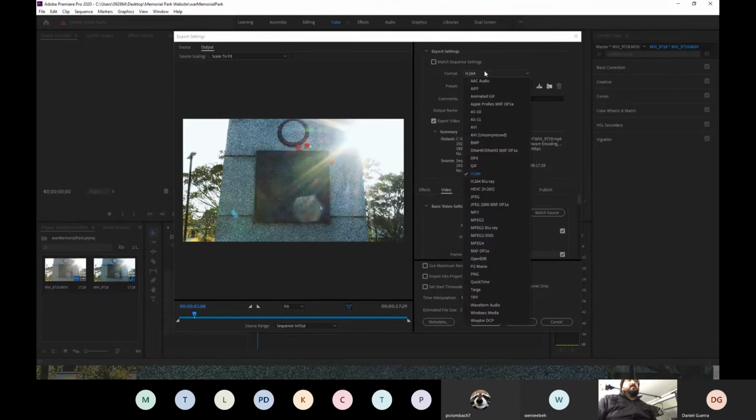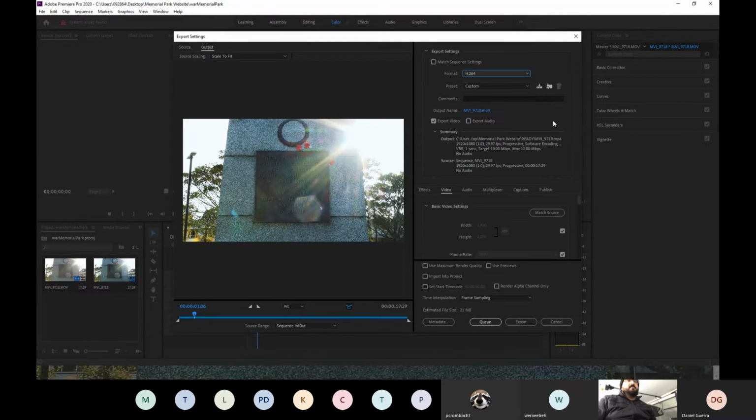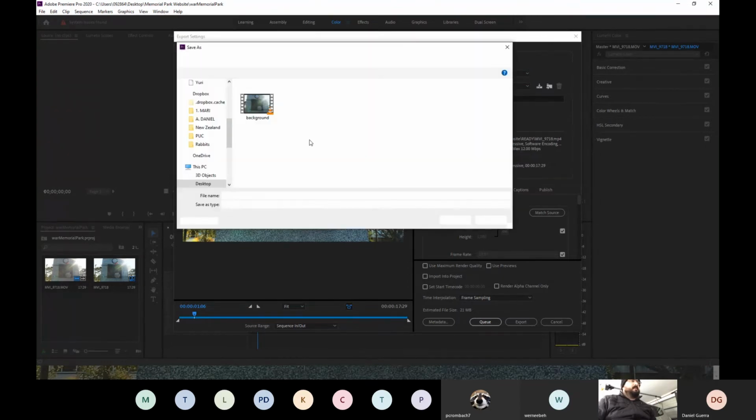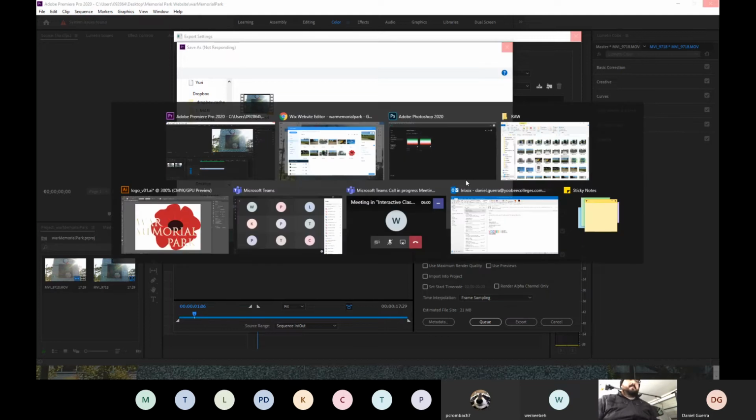Then make sure your format is H.264 as usual. Make sure you untick the export audio. Okay, and remember you don't want audio in your video. The output name can be whatever you want. I name mine background, because that's the background of my page. And I have the feeling that Premiere is going to crash. Yep, Premiere just crashed. So anyway, let's go back to our website.